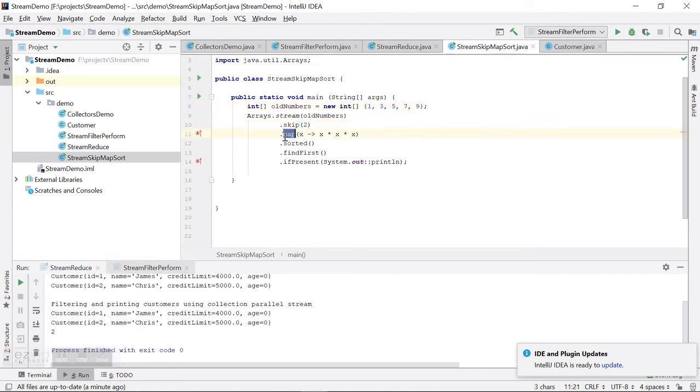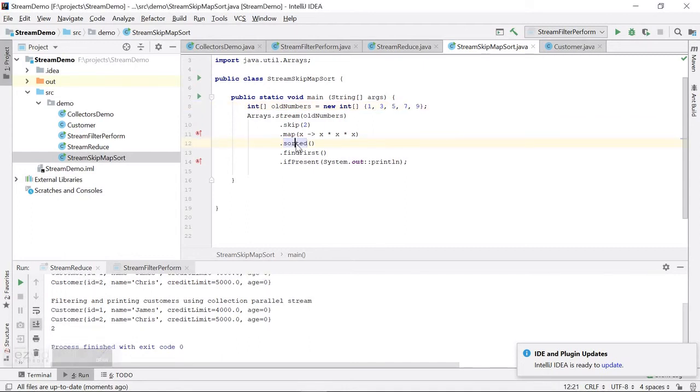Then I am using the map operation. Map operation takes a lambda function and executes it on each element. This map function will be executed on 5, 7, 9. It's actually calculating the cube, and then it's returning a stream. The sorted intermediate method sorts the elements in natural order. findFirst returns an Optional object. If the first element is present, then it will hold the value of the first element, otherwise it will have an empty Optional object. ifPresent will be executed if it is holding the first element.